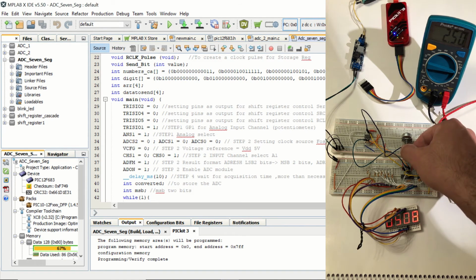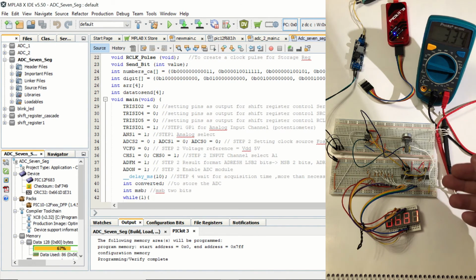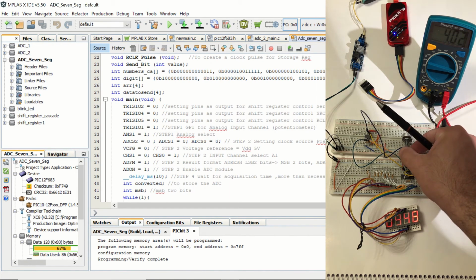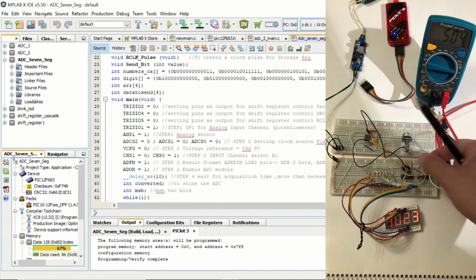So if we decrease it to lower levels, we see 262, 178, 38, and down to 0. We can see that we are doing a good analog to digital conversion when we compare the value that we see on the multimeter, because our maximum value is 5 volts, which is corresponding to 1023 at its maximum.